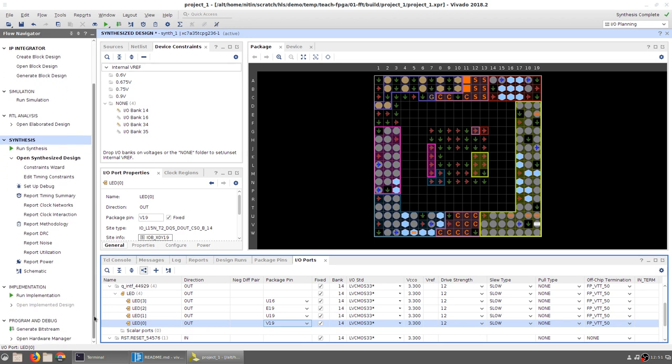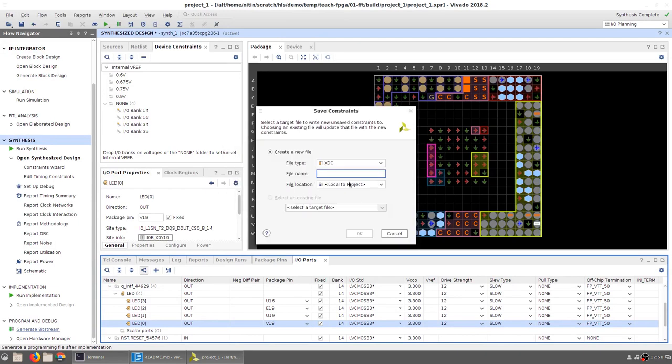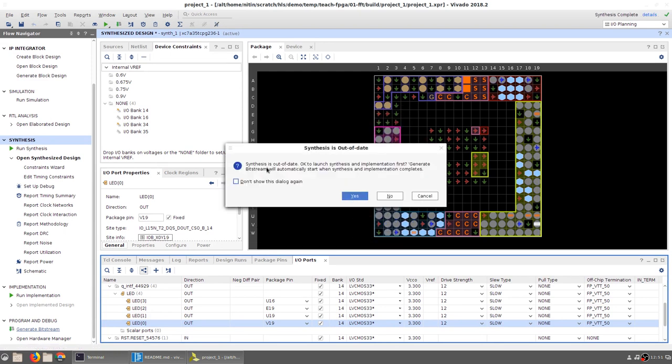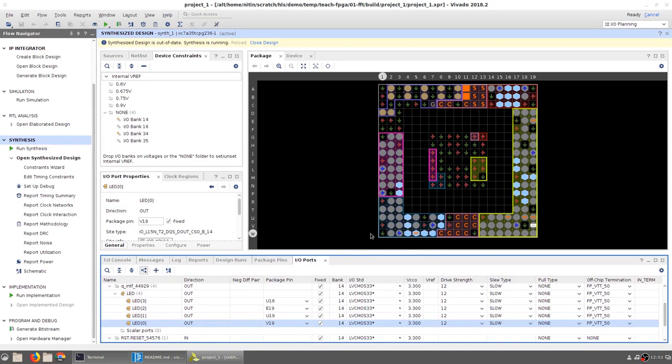The next thing we can do is straight away go to the next step, which is of course implementation, and afterwards we would need to generate the bitstream. I'm going to go ahead and generate the bitstream in one shot. Save all the constraints. We need to specify a file into which to save the constraints. Just choose any name that you want, and it will ask you saying that the synthesis is out of date. Why did that happen? Because we specified constraints. The moment we specify constraints, it feels it has to redo the synthesis. Okay, yes, we can just accept that. Launch the selected synthesis, go ahead.